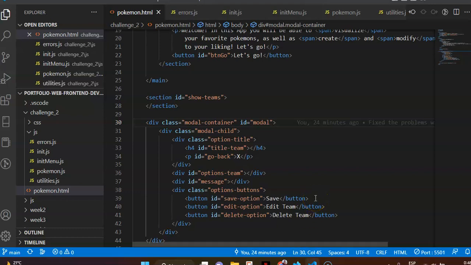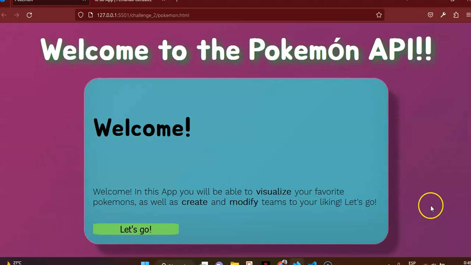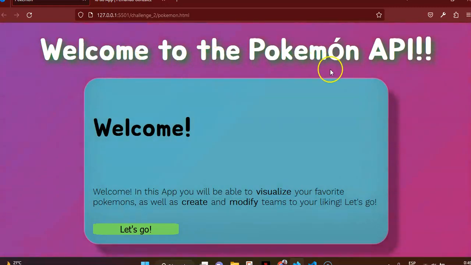My name is Fernando Gonzalez, and this video is for showing you how I was working on my challenge 2. I decided to work on a web application about a Pokemon team. I have launched the application. I am using gradients and transitions, and I am using CSS grid for this container.